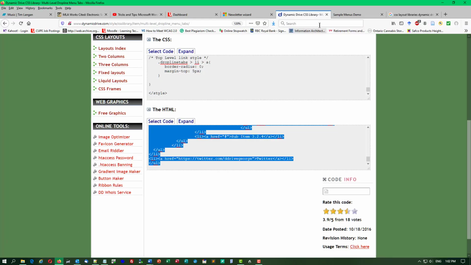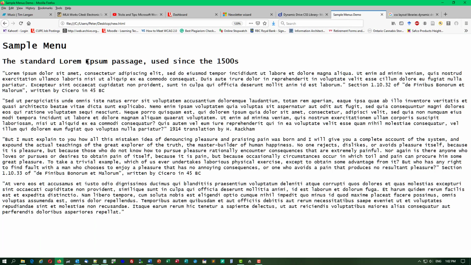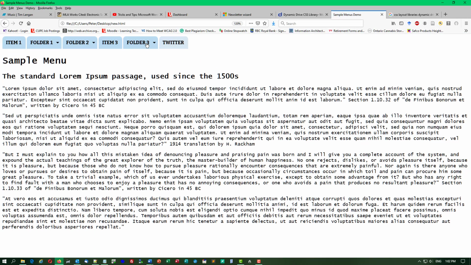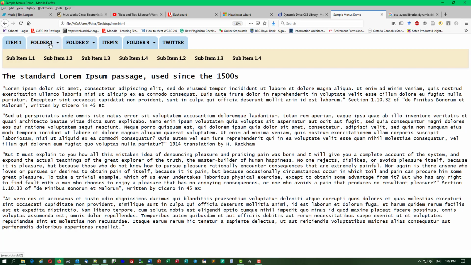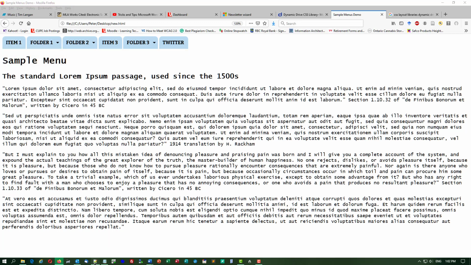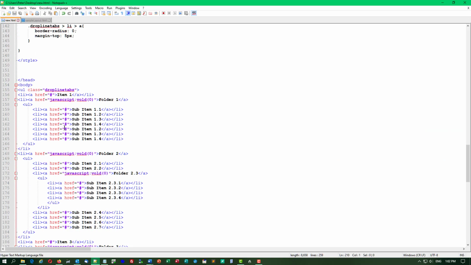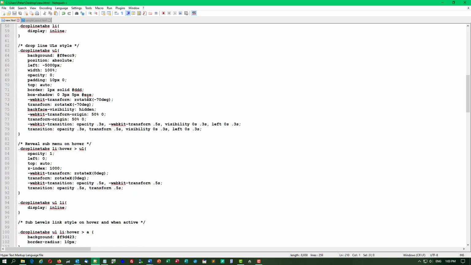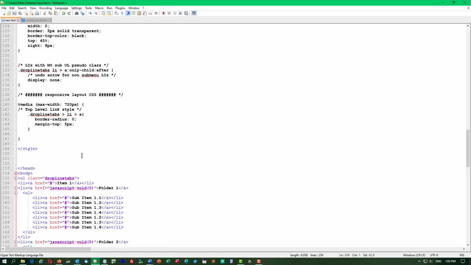And I've got it open right here. So this is what my code looked like before. I'll reload it. And there is my menu system already in place. It's that simple, copy and paste. Now, if I want to change the items, I just go into the HTML code. I basically don't have to touch anything here in the CSS and the head tag.